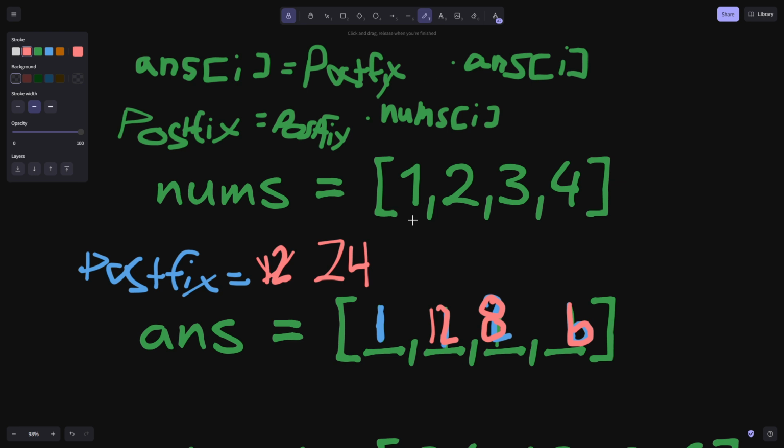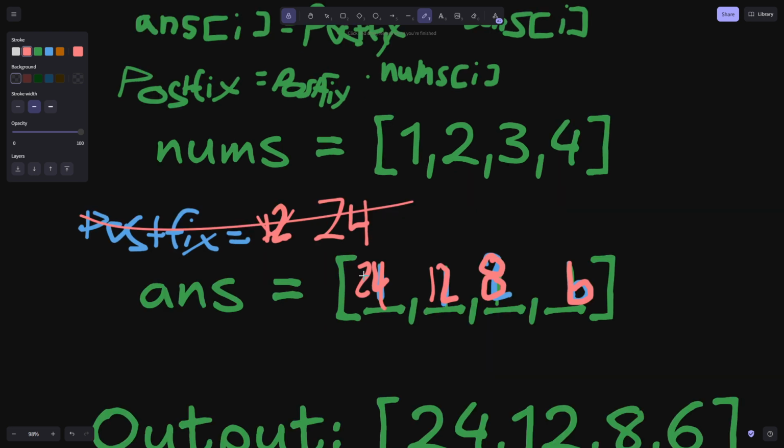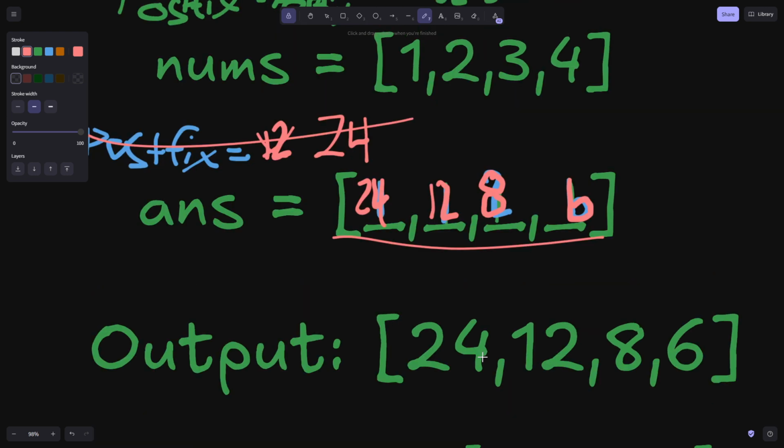Now we're here. So postfix times answer of i is 24 times 1. So this is it. And now I'm not even going to bother updating postfix because we're not going to use it again. Okay, so this is our final array answer, and is that what we expect? 24, 12, 8, 6, right? So yeah, it is what we expect.